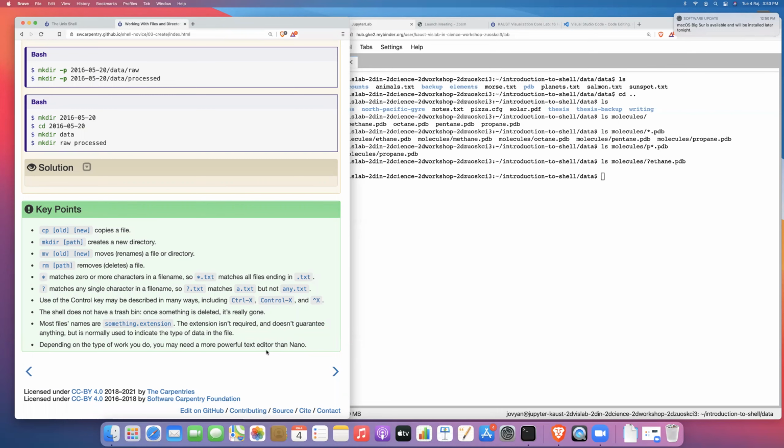So the commands that we covered in this episode were copy, mkdir, move, and remove. And we saw some pattern matching just now on how you can use star to match zero or more characters in a file name, like star.txt to match any text file, or any files that end in .txt. And then the question mark, which just matches a single character. So I'll leave it at that.